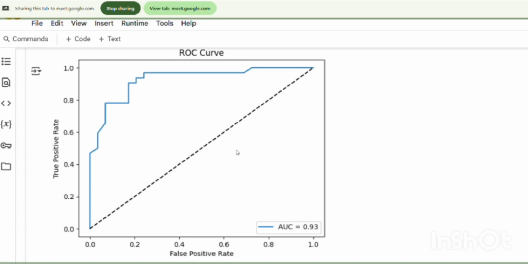Since the blue curve is far above the diagonal and hugs the top left corner, the model performs very well, and the AUC, the area under the curve, is 0.93, which is excellent. It means the model has a 93% chance of correctly distinguishing between a patient with and without the disease. And thank you.